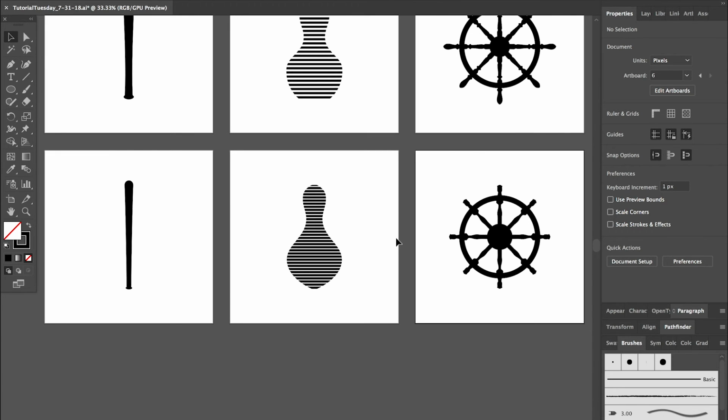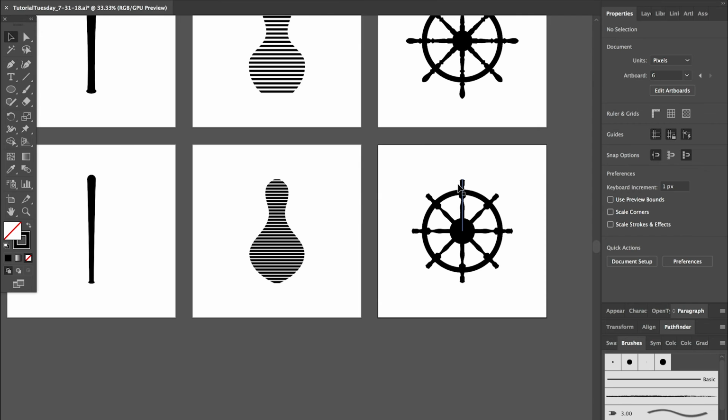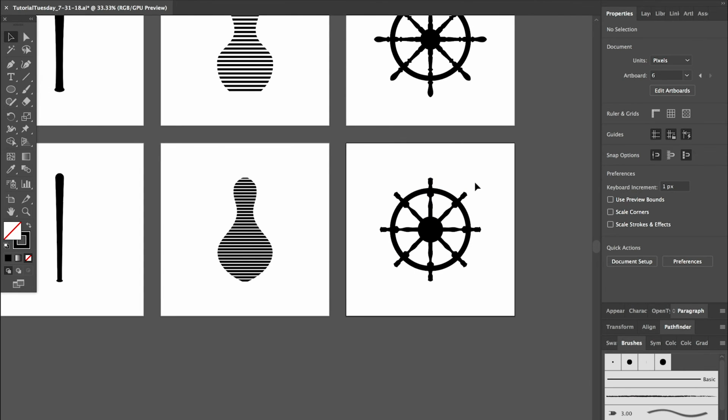So what we used here was the width tool to create all the shapes. We used dash stroke to create the stripes in here, and then we used the Distort and Transform effect to rotate it around and duplicate and use the same path.